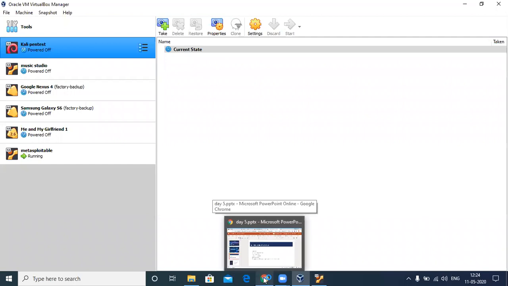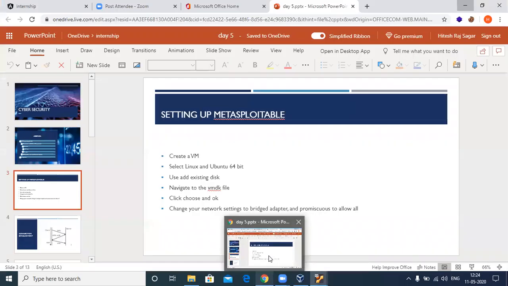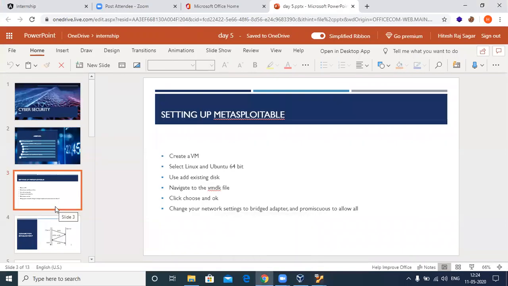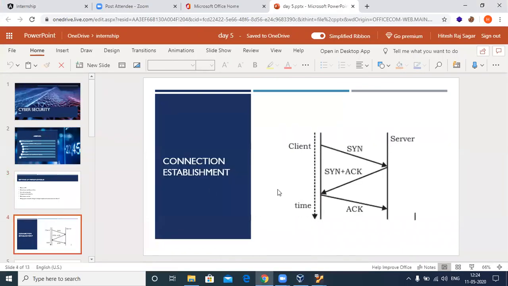So coming back to our session, our presentation. I think you guys have already seen the connection establishment in your networking classes. So who can tell me what a three-way handshake is and what a connection is?